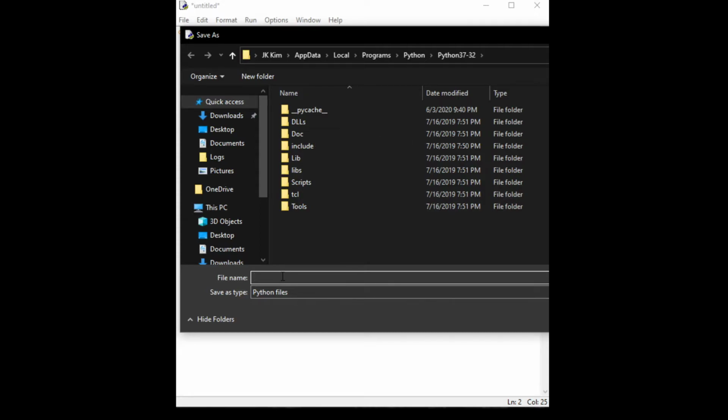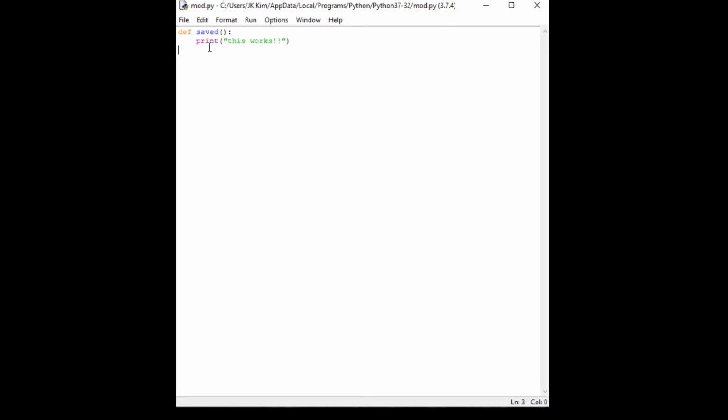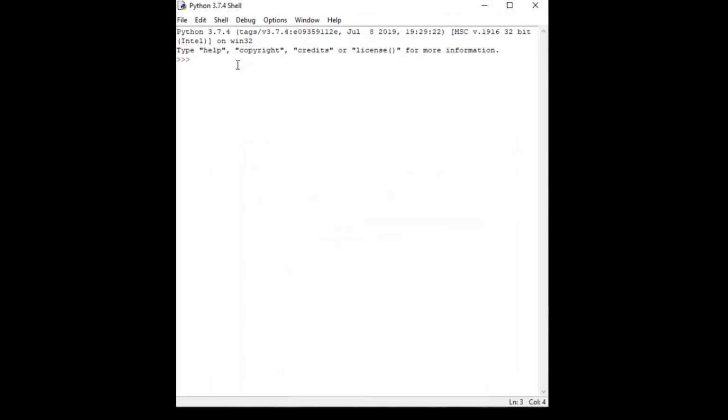And now we need to save this as a file. Make sure you name it whatever you like, and then remember this name. I'm gonna name mine mod. And now you're gonna need to use a specific extension, .py, because Python's gonna look for this tag when it wants to import something. So if you don't have .py, it's not gonna do anything. So now you save it, and then go back to your IDLE.